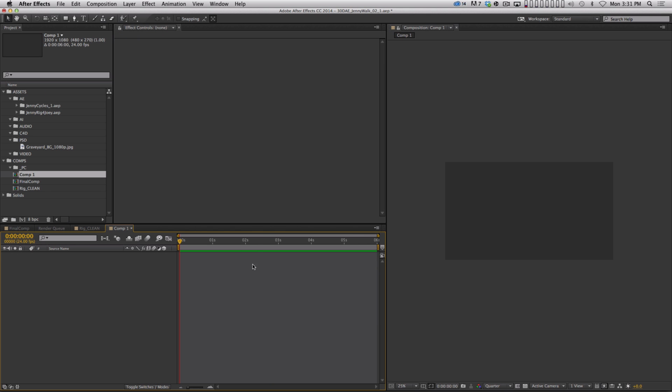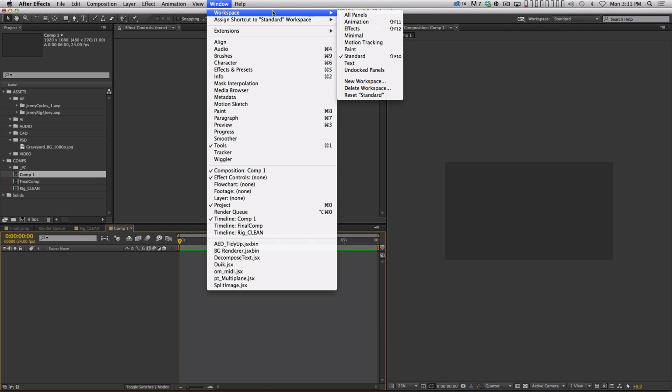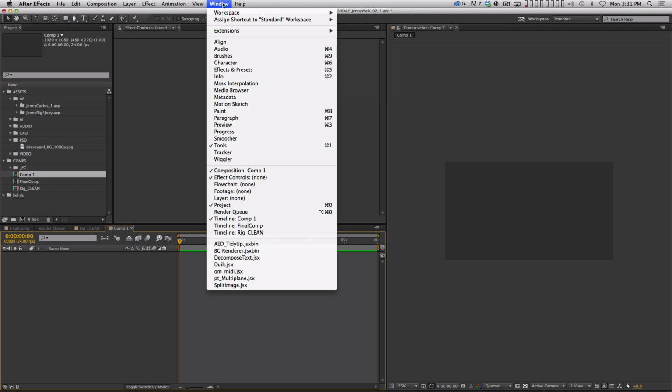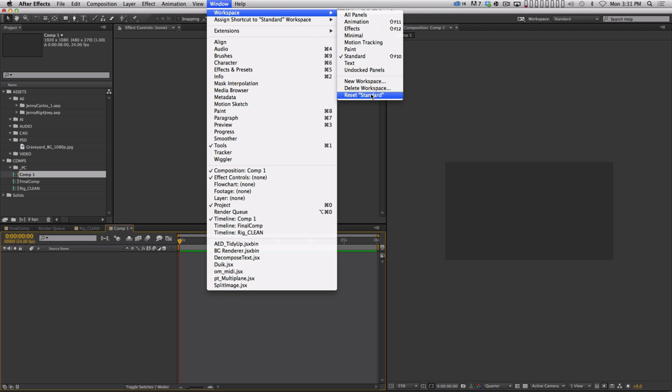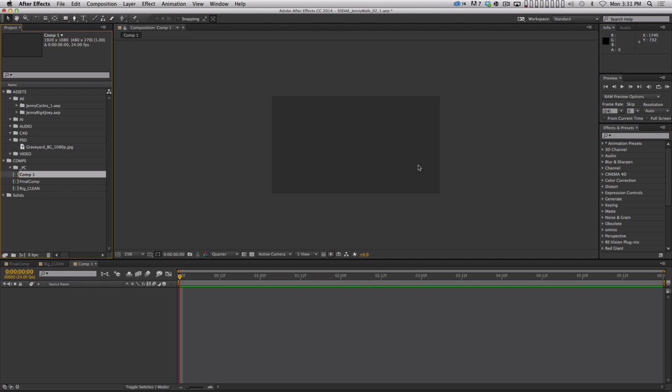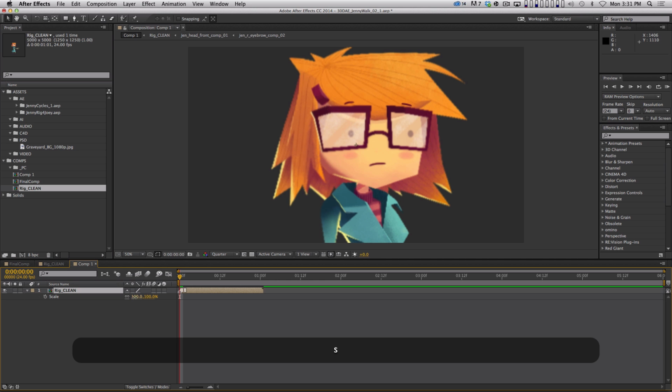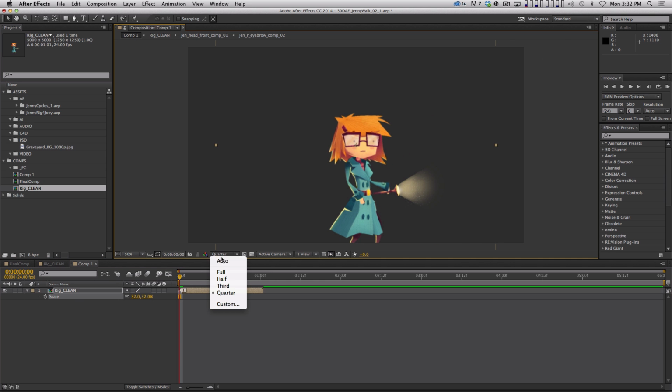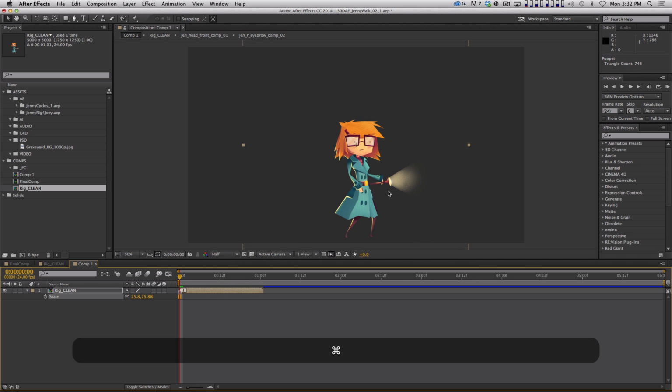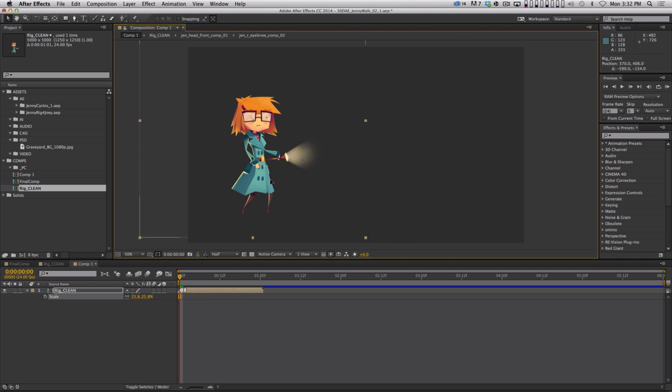Okay, 6 seconds long, and now we can actually go back to a sort of a normal workspace here, so we can actually see things a little bit easier. All right, and I'm gonna grab that final rig that we made. I'm gonna drop it in here, and I'm gonna scale it way down. Let's go down to half res here. And here is a little trick that I figured out.